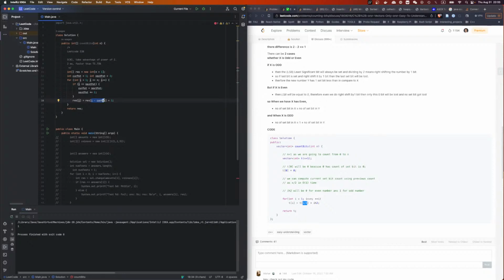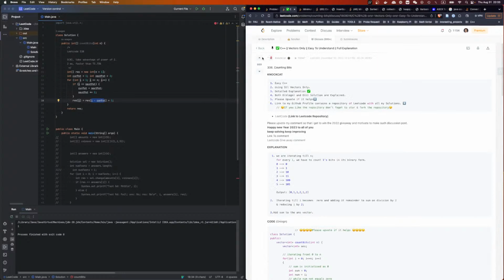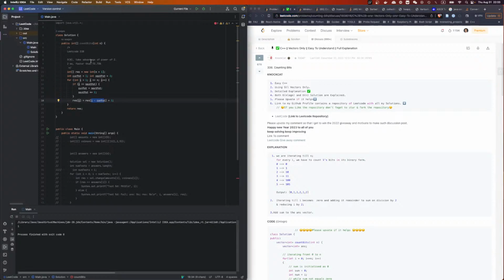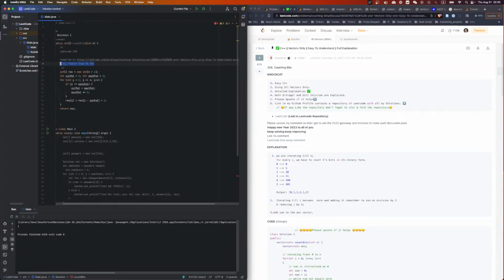Well, divided by 2 is like a shift, right? We shift. So whatever the value is, we shift. Oh, I think that is the right solution. This is the right solution. All right, so this is inspired by. Yeah, I think this is the right way to do it.